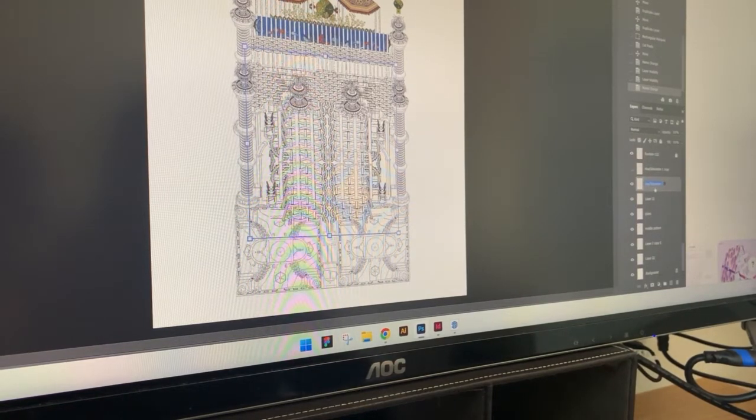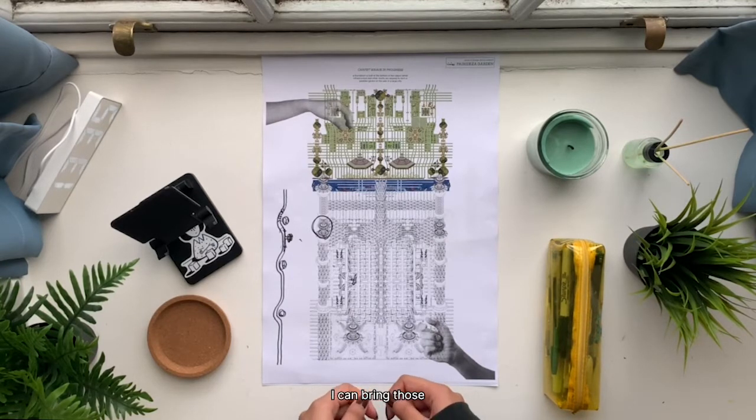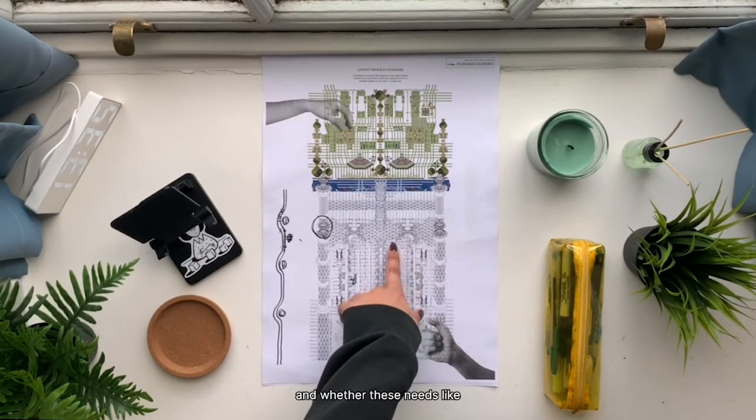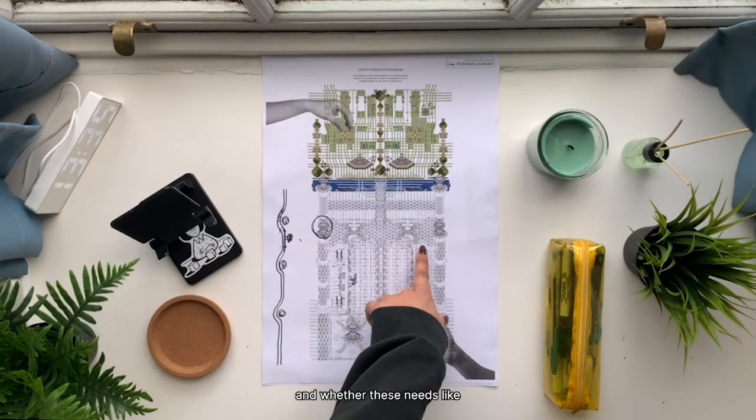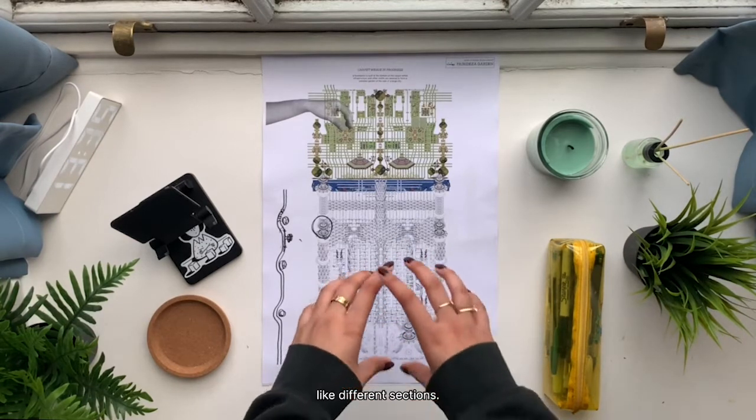And the next step for this drawing is now to model it all in 3D, which I think should be really fun. So I'm going to be experimenting with that a lot more this week and trying to figure out how I can bring those textural qualities but also the intricacy of the patterns, and really think about the connection and whether these need knots or they need separation between different sections.